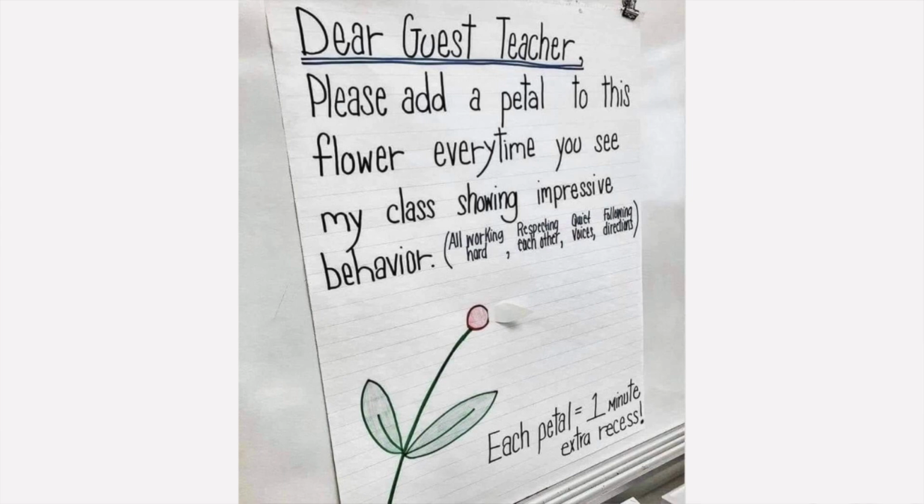I like to do something simple like this flower where you have the center, and every time they're doing a great job or being on task, they earn a petal. And if they earn so many petals, then they get a reward. Now you might be wondering, okay, but I don't want to go by rewards. So what can I reward them with? Rewards can be so simple.